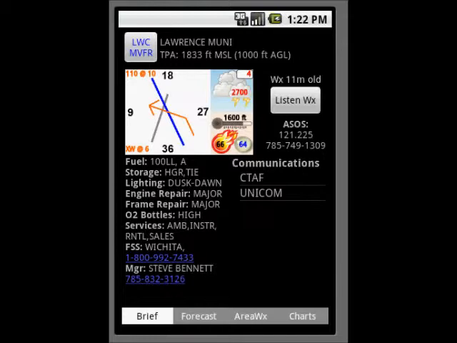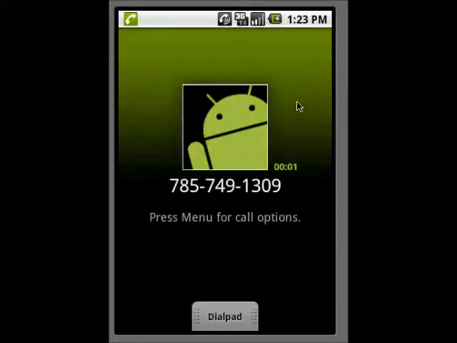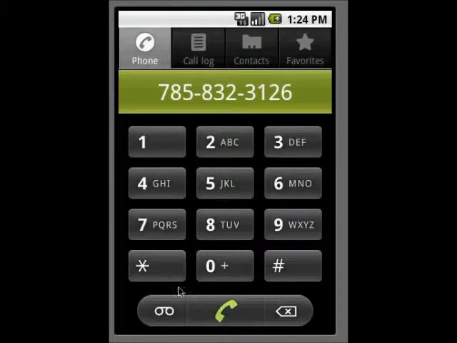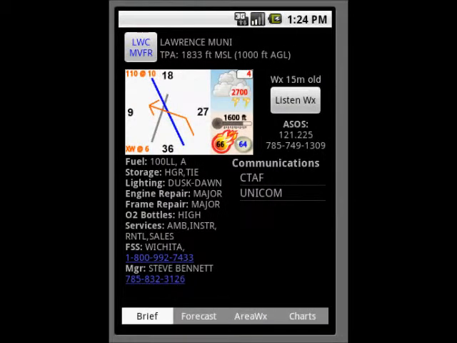If you're using an Android phone device, just click Listen WX, and a call is immediately placed and your speakerphone is turned on so you can conveniently listen to the weather. Aerowise supplements the weather conditions with critical airport service information any transient pilot probably wants to know when visiting an airport. Critical services like fuel availability, storage, and repair services are all visible. You can also easily call flight services or the airport manager by touching on the blue highlight telephone number. Finally, all published communication frequencies are easily found using the expandable list in the bottom right.